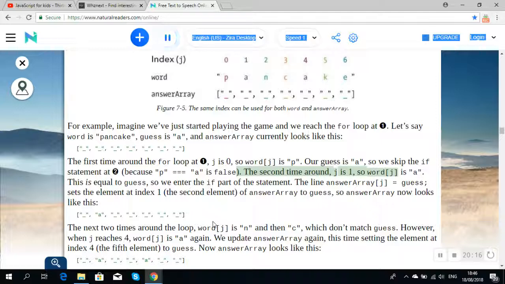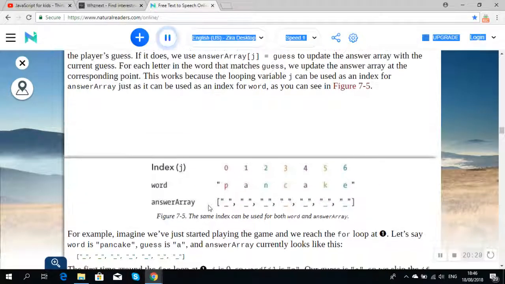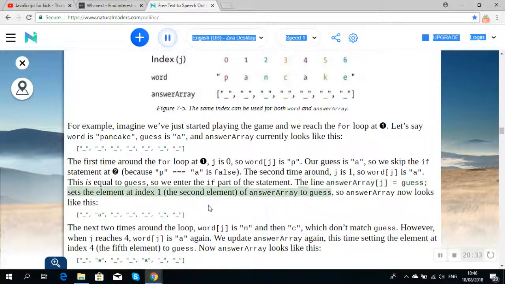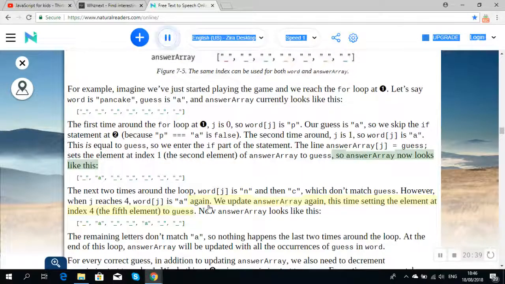The second time around, j is 1, so word[j] is a. This is equal to guess, so we enter the if part of the statement. The key line, answer array[j] equals guess, sets the element at index 1, the second element of answer array, to guess. So answer array now looks like this.